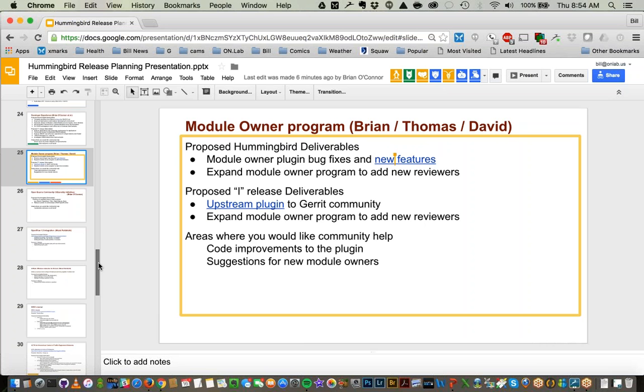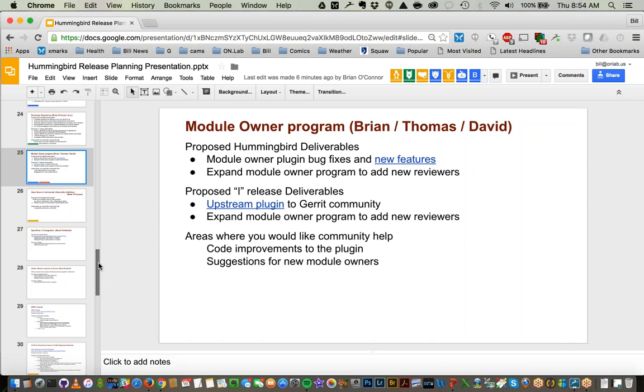Looking forward, we'd like to upstream the module owner plugin that we've been developing to the community, and also continue to expand. If there are any members of the community that are interested in code improvements, there are some bugs or features described in the new features link at the top of the slide. And if you have suggestions for people that should become module owners or how we can continue to improve the program, feel free to reach out to myself, Thomas, or David.